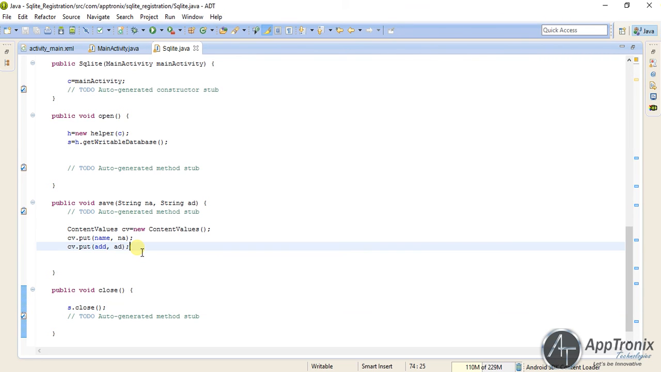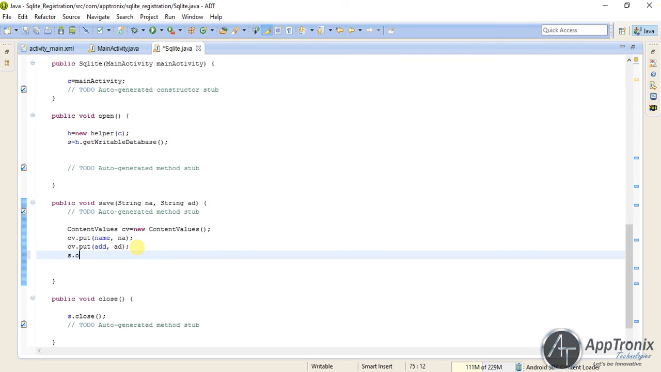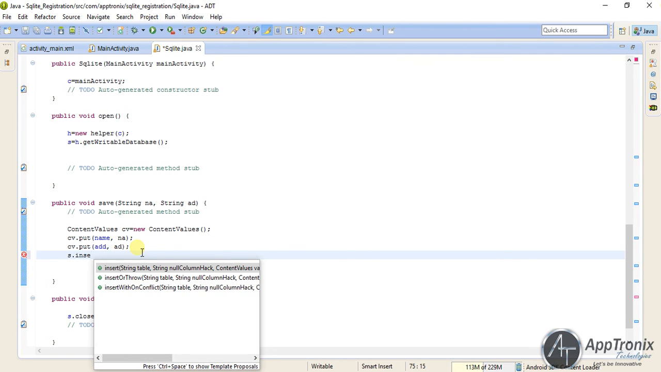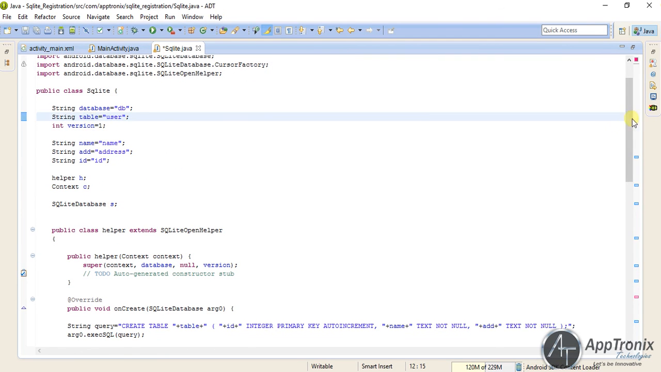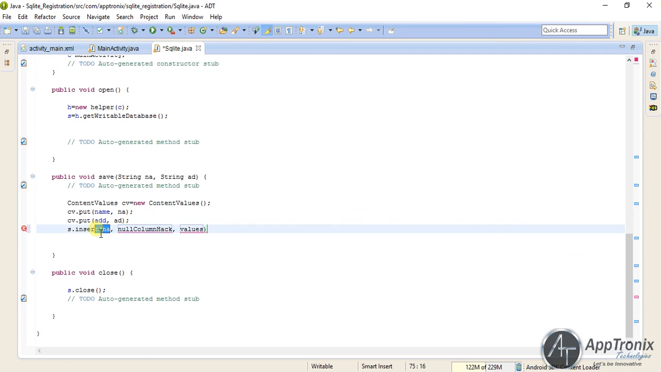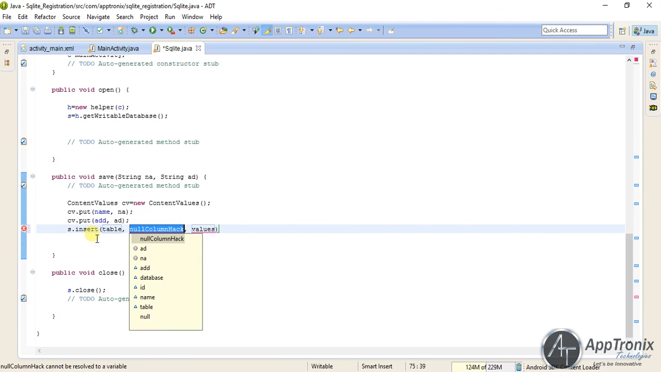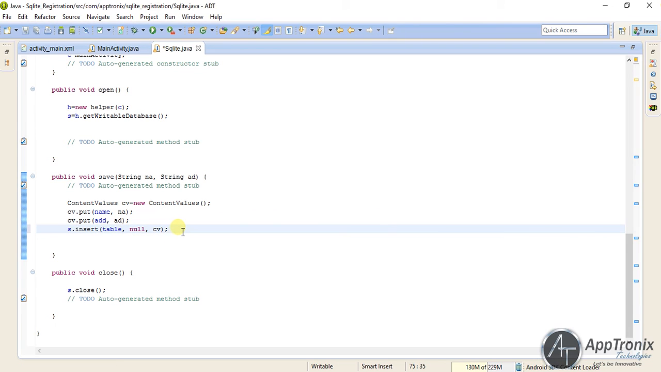Now we'll save the data. So here we write s dot insert. The first argument is the name of the table in which we want to insert, so right here, table. Then the null column hack, make it null. Suppose I am giving a column here, and this column doesn't exist in the database, so for that we use a null column hack. And the values will be this one, CV, right here. That's it. Like this we save our data inside the database.